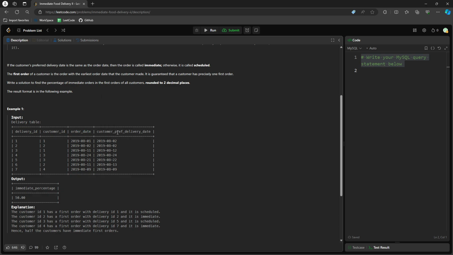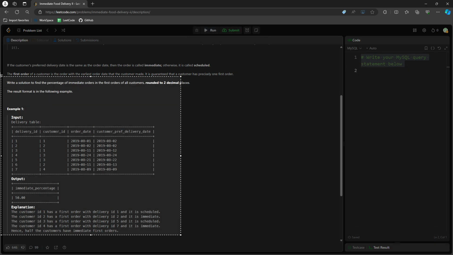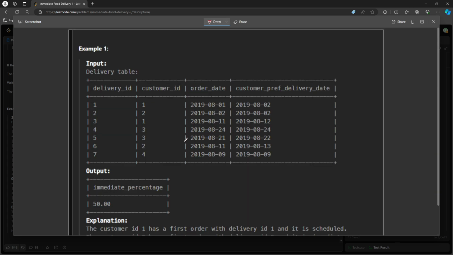So we look at the order date and the customer preferred delivery date. Let's look at the table first. We have customer ID 1. It doesn't matter which delivery we have. The first order is going to be what? We compare these two dates and find the minimum, so it's going to be this one. Does the order date equal the customer preferred delivery date? They are not equal.